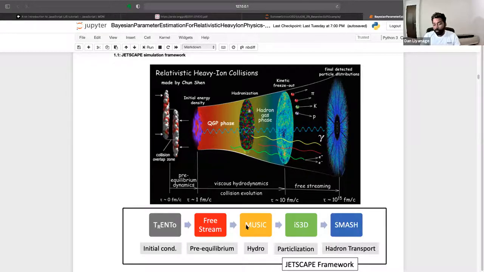And during the past week, you have been learning about each of these modules, and I think you are very familiar with these modules now. And all of these modules come under the JETSCAPE framework, and using the JETSCAPE framework, you can simulate a relativistic heavy ion collision from beginning to the very end, where we detect the final particles.